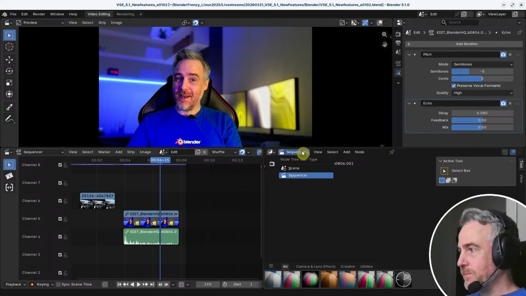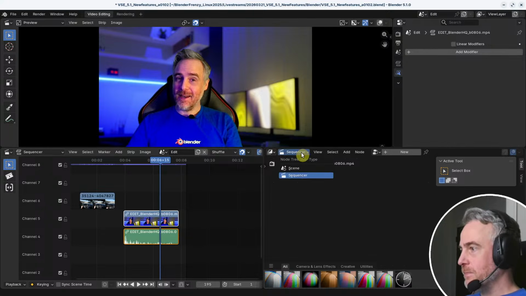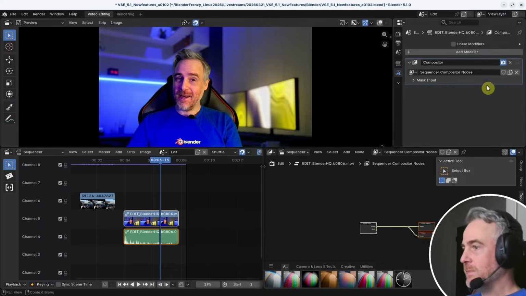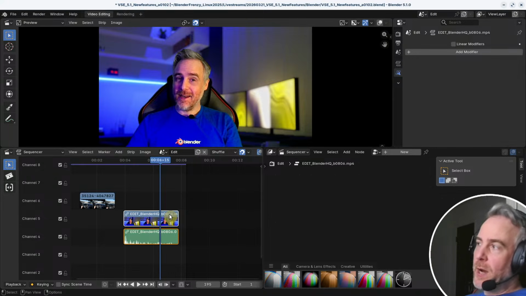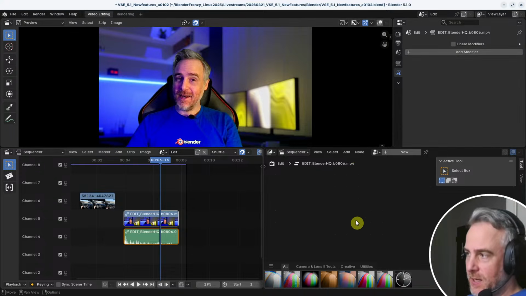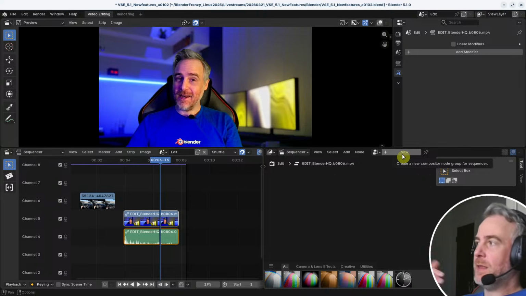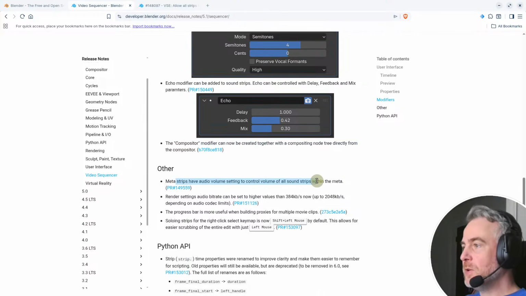So, yeah, here's the compositor. And you just click new, I guess, and you can create a new one. There you go. And now I have a new sequence modifier. So it was only one way. You had to actually go here, select the strip, and then add the modifier first, and then you select it here. But now you can just select the strip, click new, just like you would do in geometry nodes, and then it pops up and makes a new one. So that's cool.